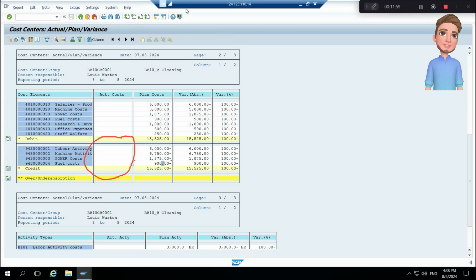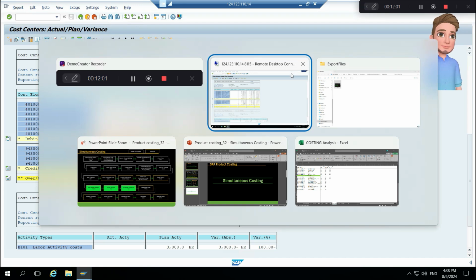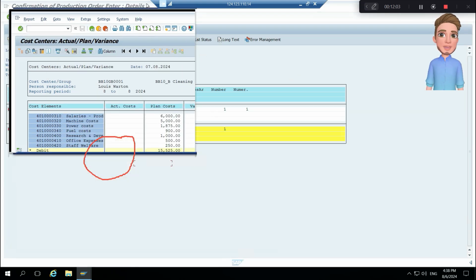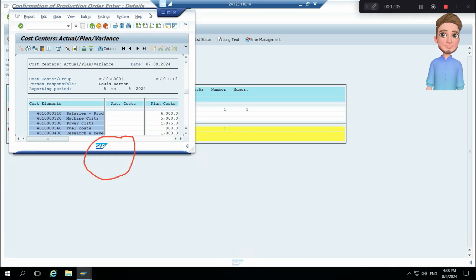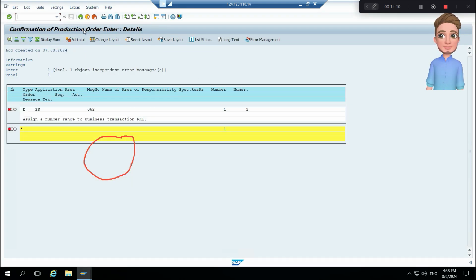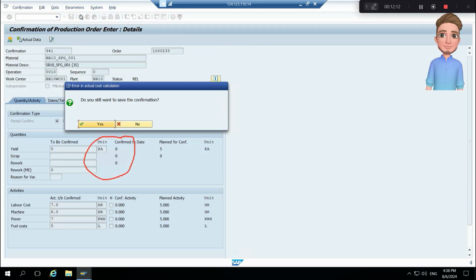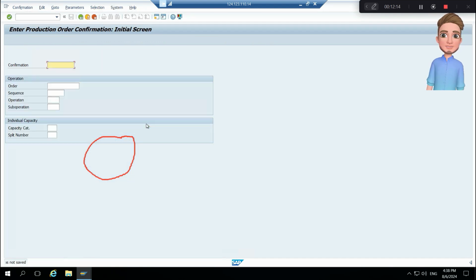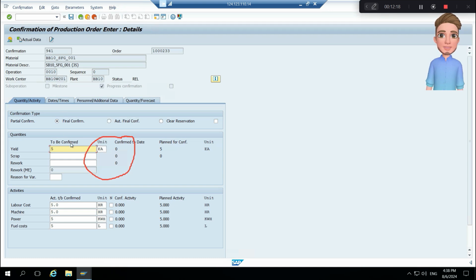Go to SAP. Go to the other screen. This is the place where you got the error. Go back. So again I will give the order 233. 5 units. It's a final confirmation.